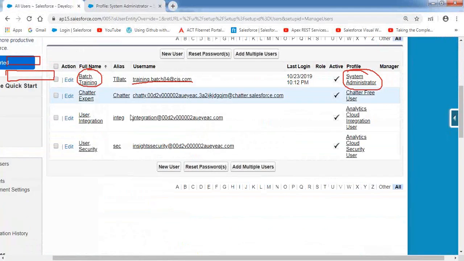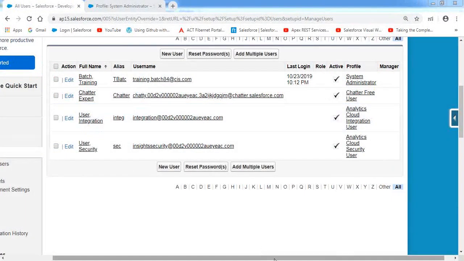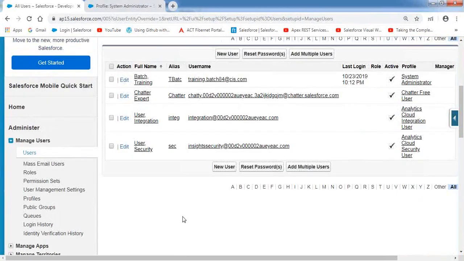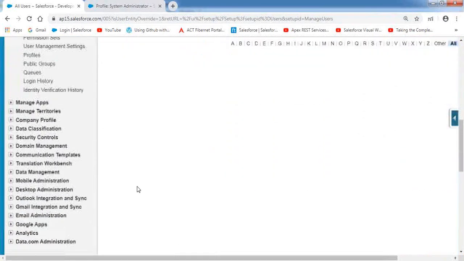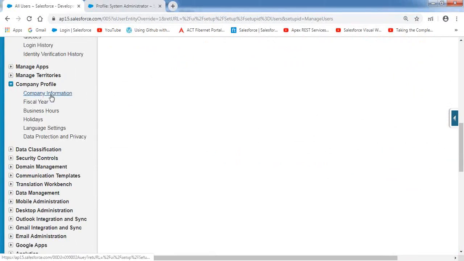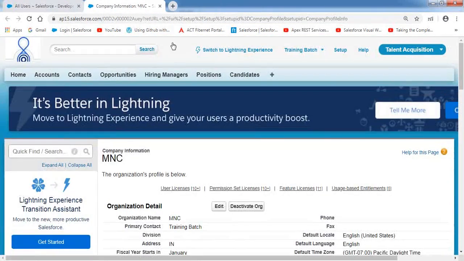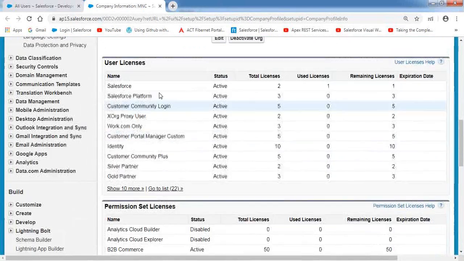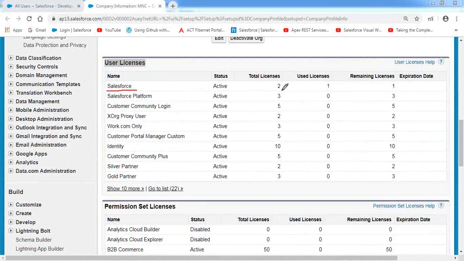Now in this case, how many licenses are available right now? I would like to cross check that here. You know how to see the licenses available, where we can verify. Go to the company profile. Click on company information. From here also we can see. Inside that company information link, go to the user licenses section, and here we can verify. Salesforce licenses, Salesforce has given two. One license is being used by my system administrator user, that means training batch user. So that's what it is indicating. User license used is one. One license remains with me here.